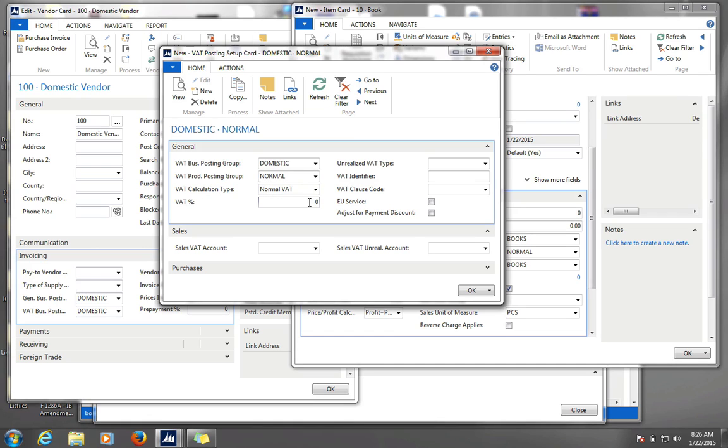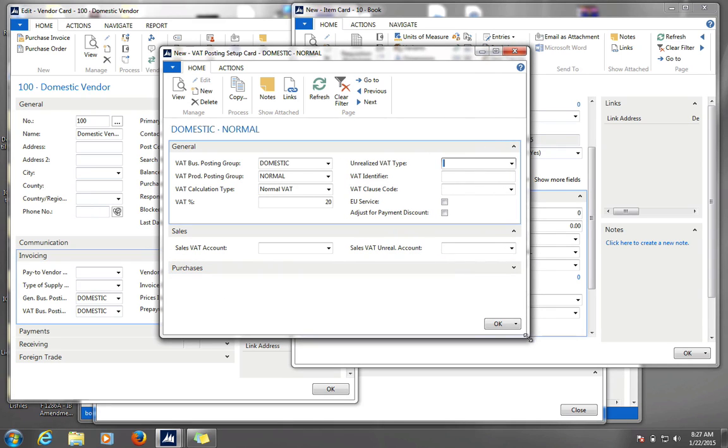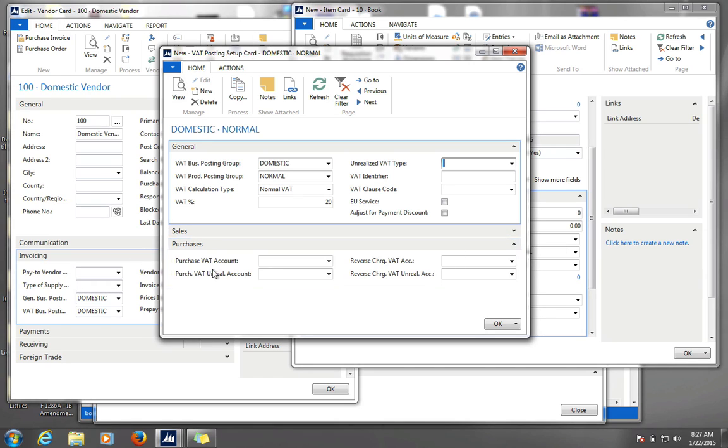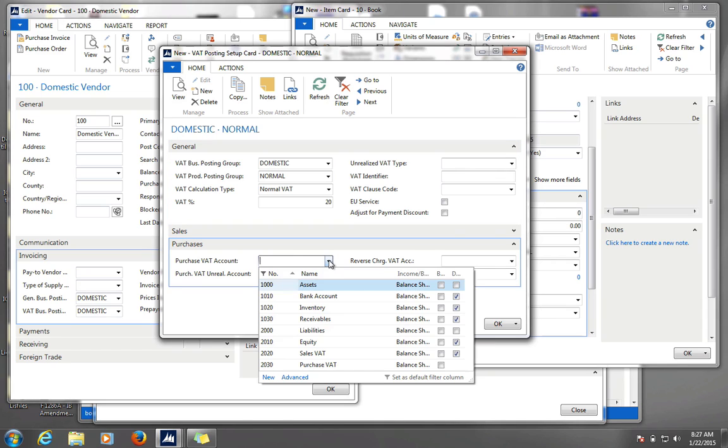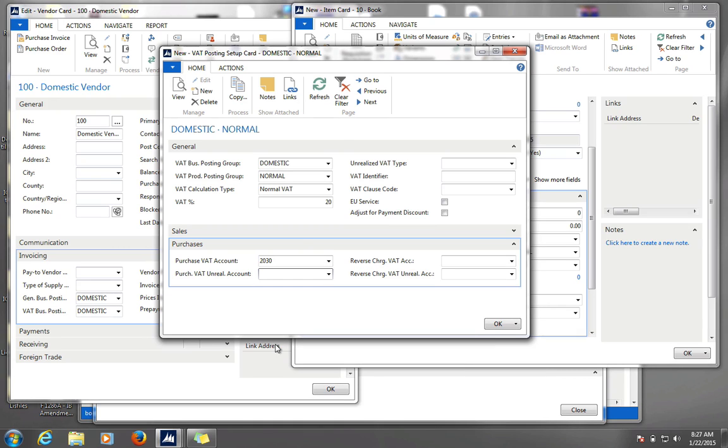So first we need to indicate the VAT percentage. Let's go with 20%. And as we're focusing on the purchase side right now, we need to set up the purchase VAT account here. Purchase VAT, this one, and that should be it for now. Okay.